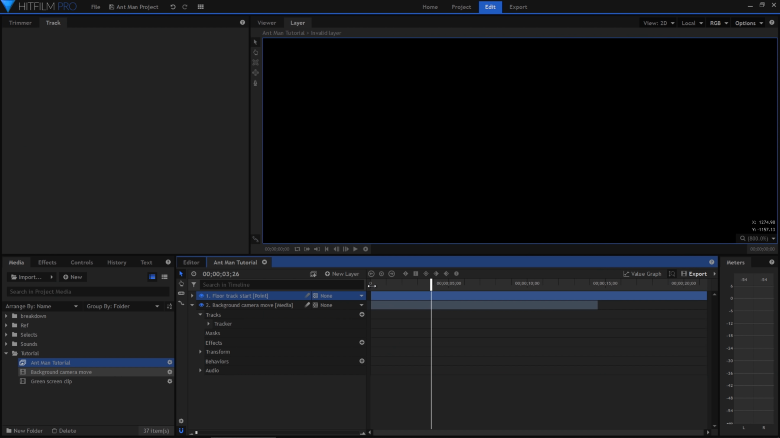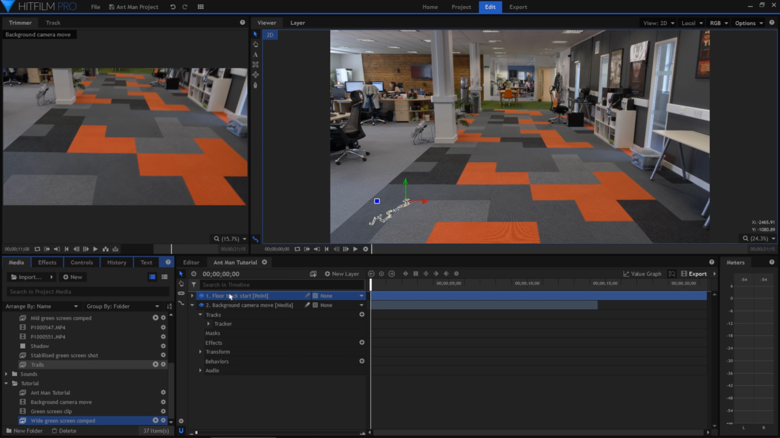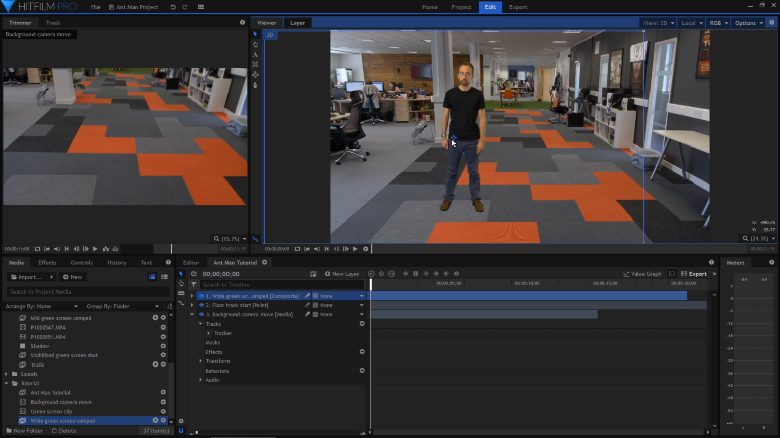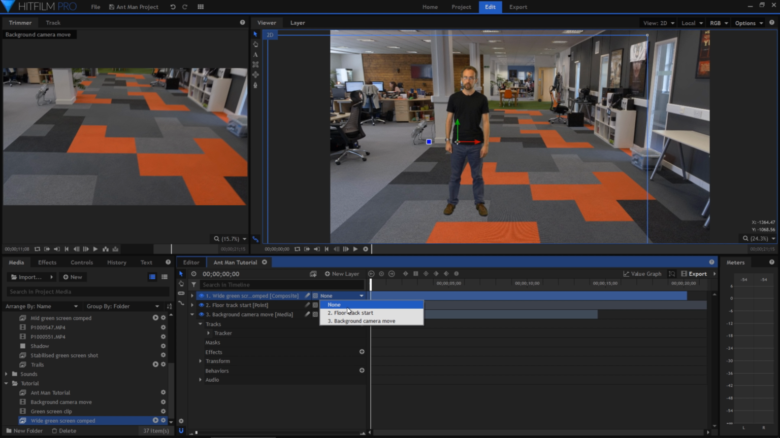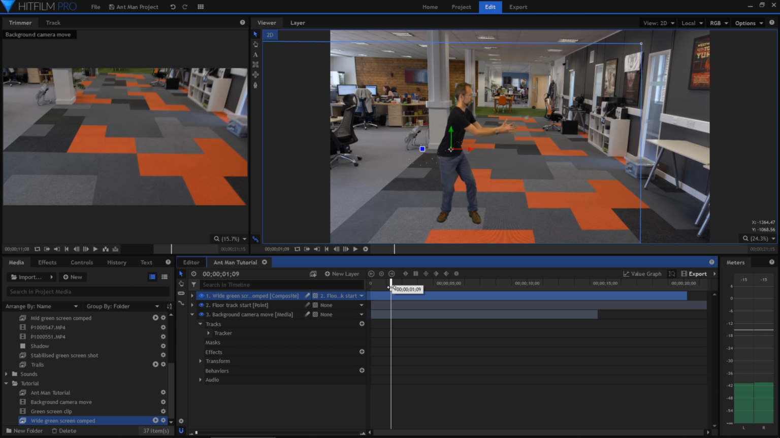timeline. Switching back to the viewer panel, I can now take my keyed green screen shot and put it in place. In the parenting menu, I can select the new point, which will lock the green screen layer onto that tracked point. If I now scrub through the timeline, you can see that my feet stay where they're supposed to.